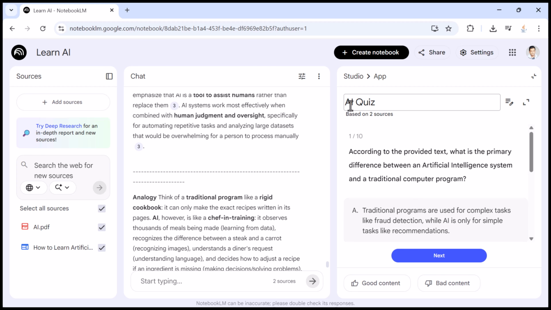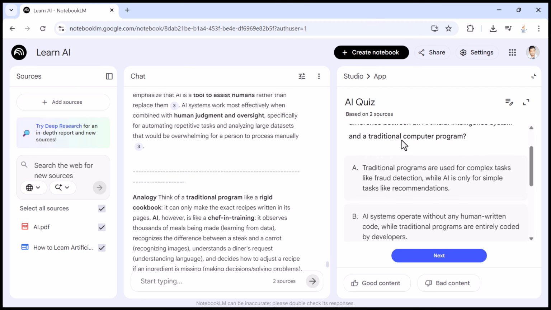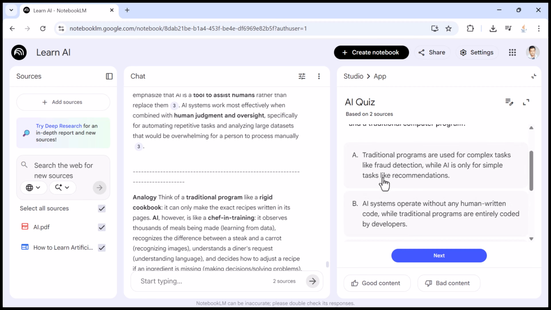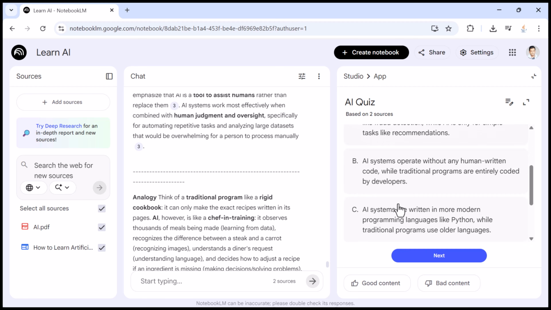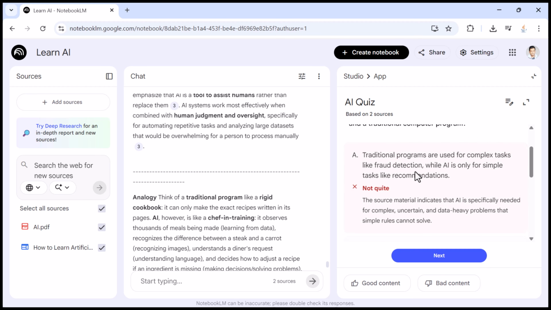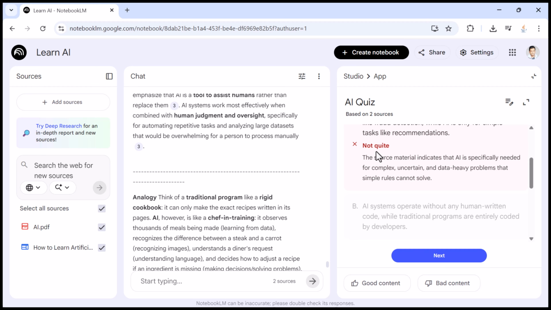At the top, we can clearly see the quiz title and the label based on two sources. This confirms that the quiz is grounded in our actual notebook sources, not generic AI knowledge. Now let's look at the quiz experience. Each question appears with multiple answer options. Let's select an answer. As soon as an option is selected, NotebookLM immediately shows feedback.